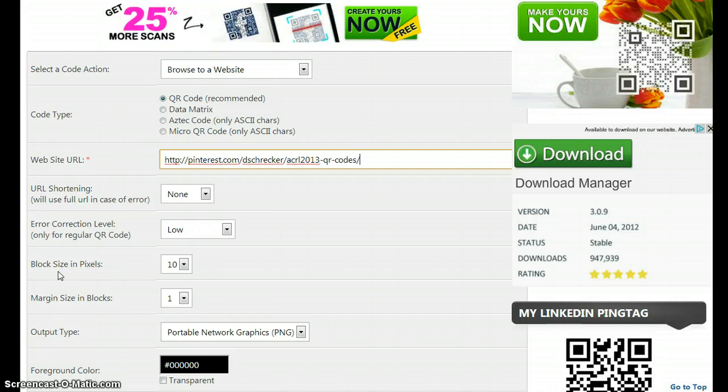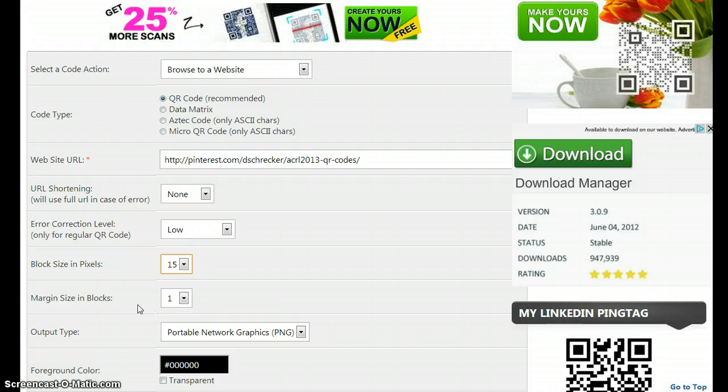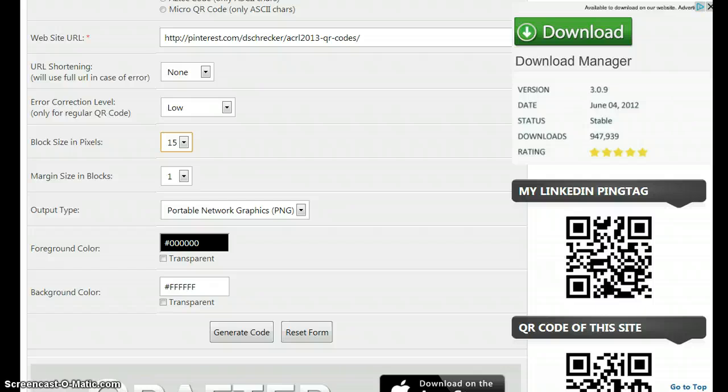You can select the block size in pixels, the margin size, and the output type. The default PNG works well for an image to be used on Pinterest.